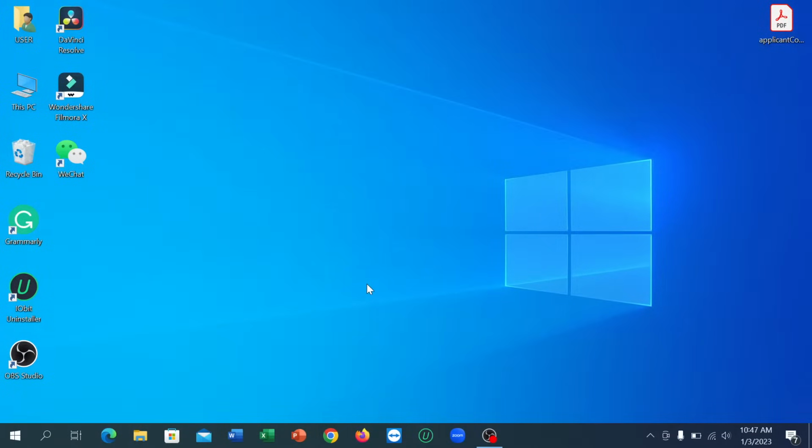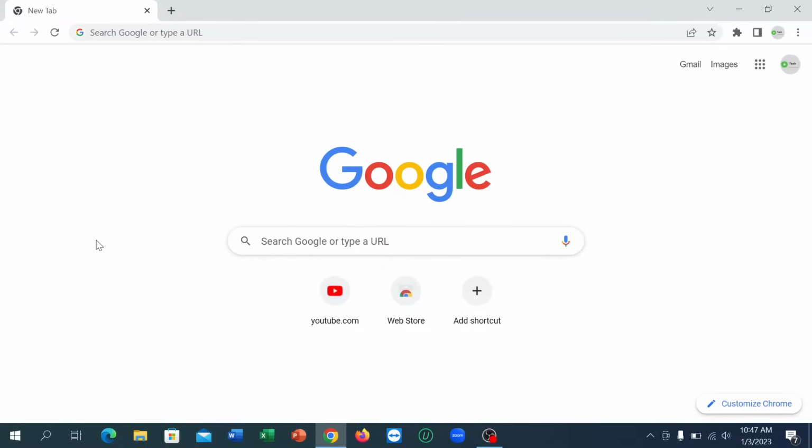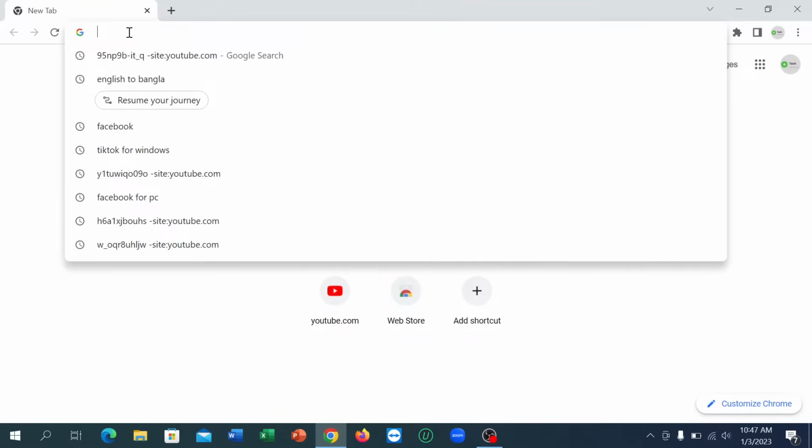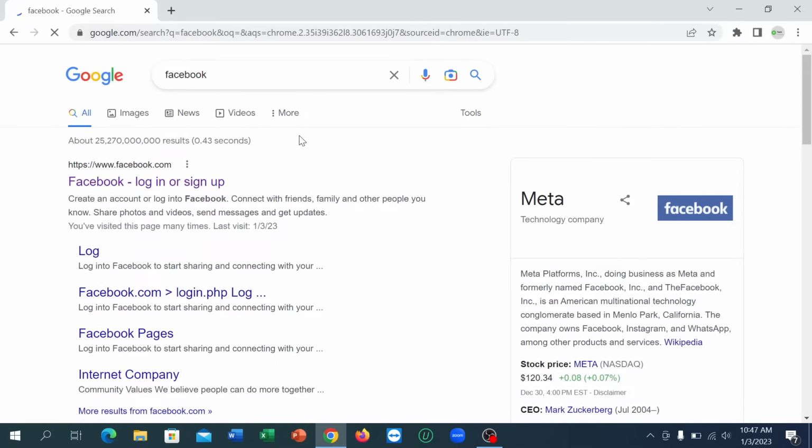First of all, you just need to open your browser, any kind of browser you can open. I simply open my Chrome browser, and right now I need to go to the search bar and type Facebook. Just type Facebook and search on it. After searching, you can get the first link. You just open this link.